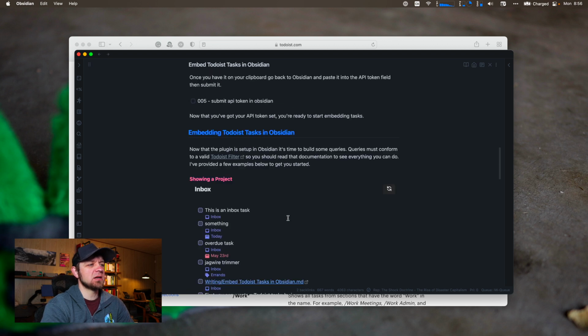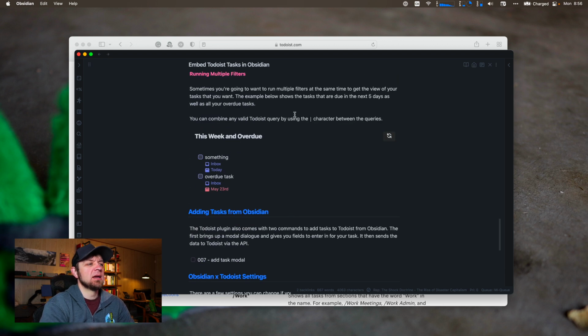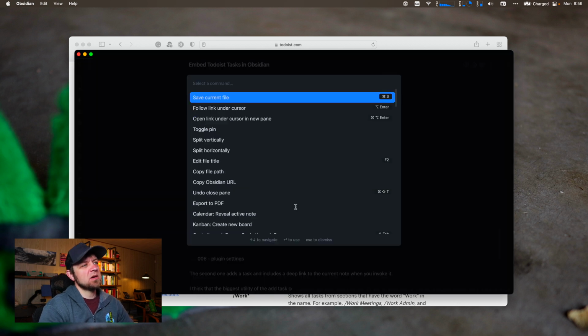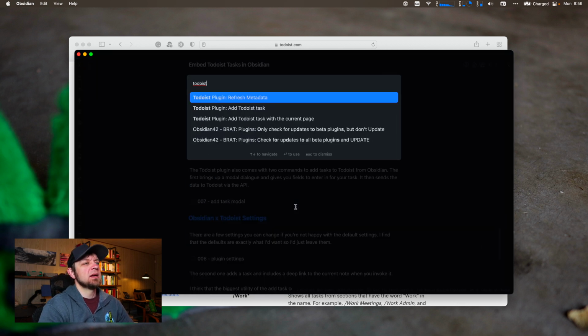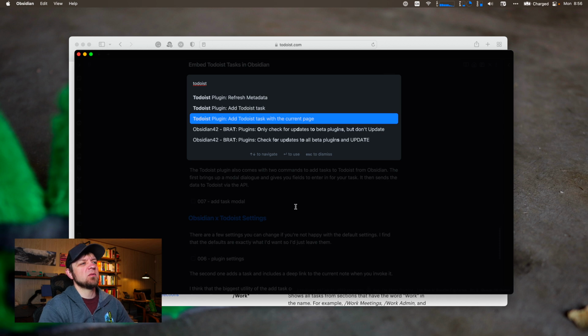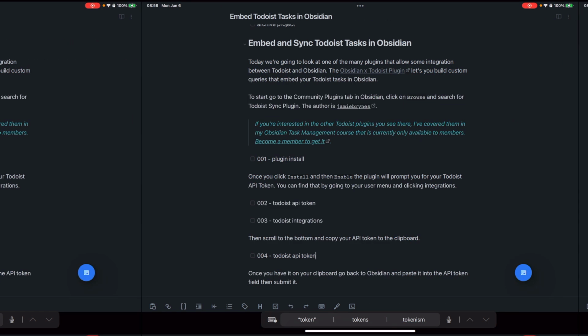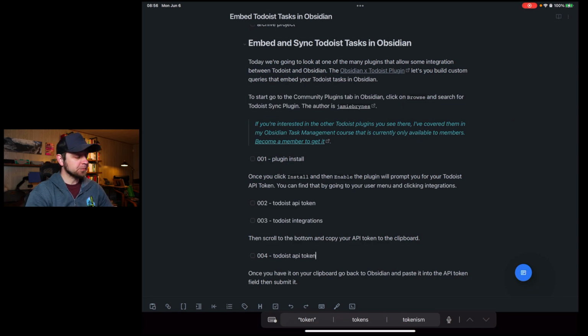The other way it lets you do it, we come back down here, is I can hit Command P, I can say Todoist, add Todoist task, add it with the current page. So now when I hit enter, it's actually provided a markdown link in here to the current note that I'm in. And again, we have the same issues, right? Tab index takes me to inbox, takes me to labels, takes me to add in the bottom corner. Less than ideal.